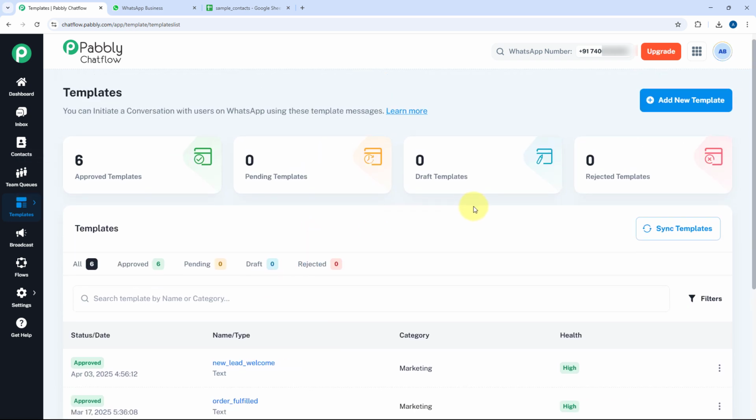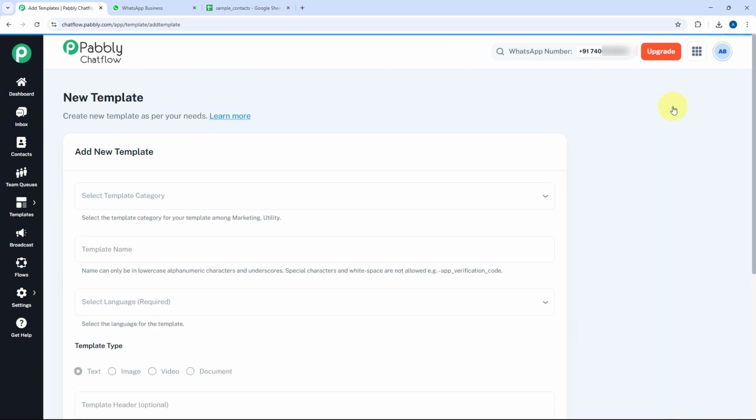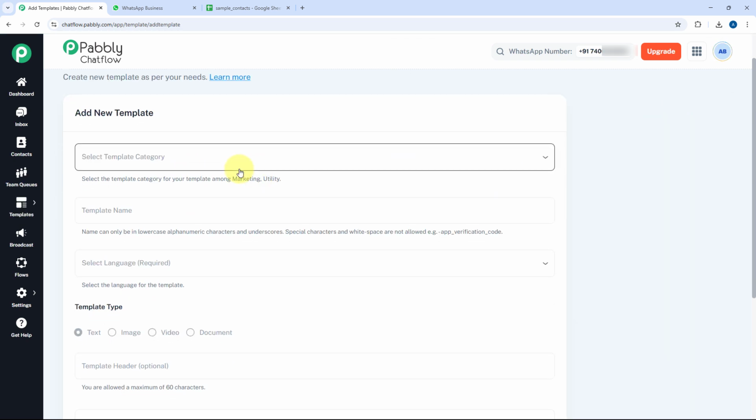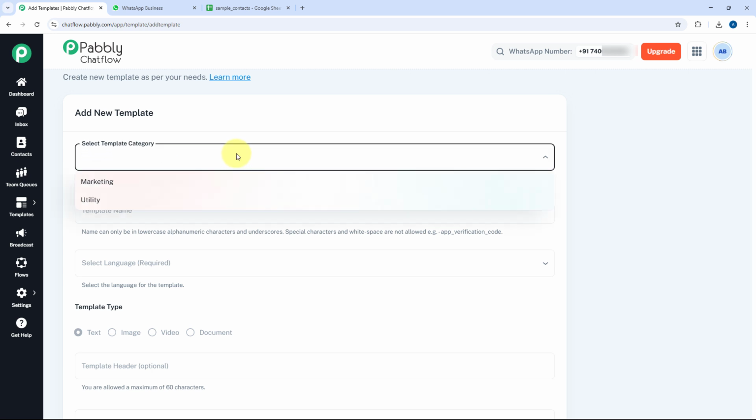To create a new template, just click on this add new template button, and then here the first thing it asks us is to select the category of the template. So here in this drop down, you can see we have 2 options, marketing and utility. So I'm just going to create a marketing WhatsApp message template. So I'm selecting the category as marketing.